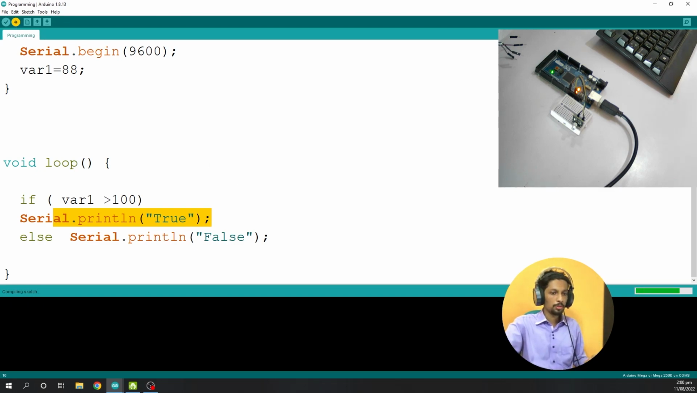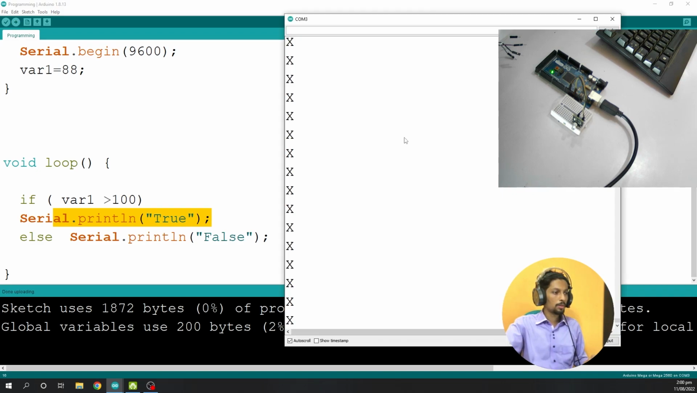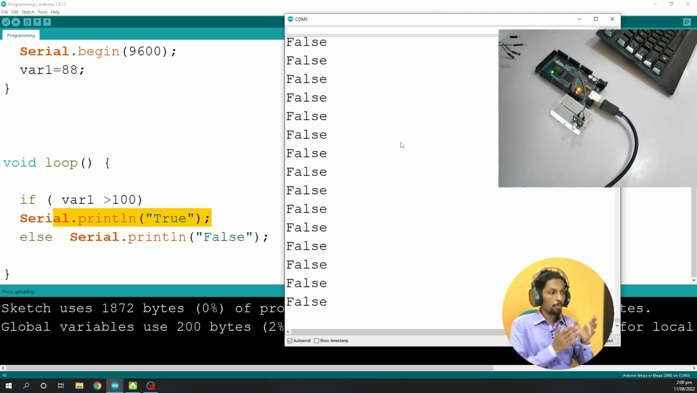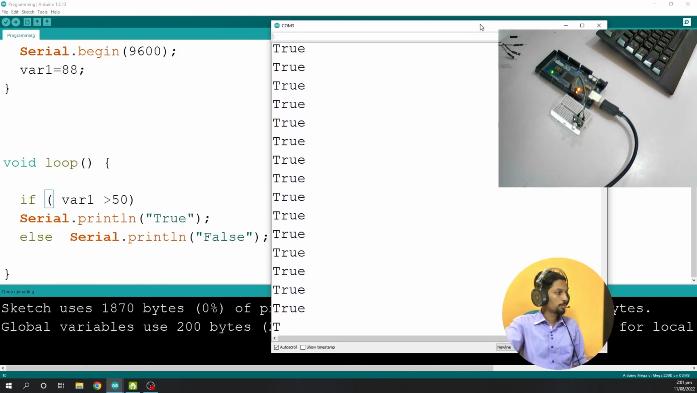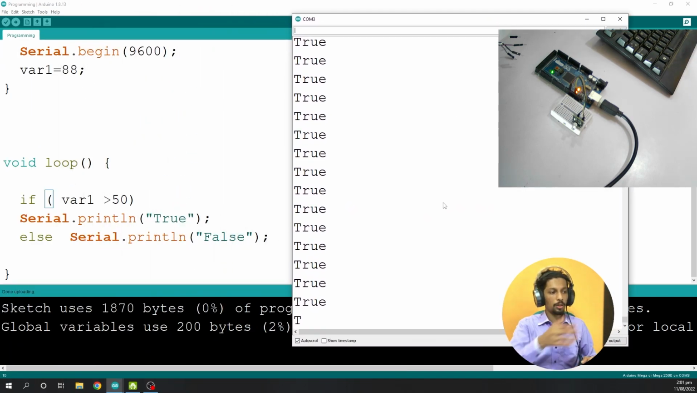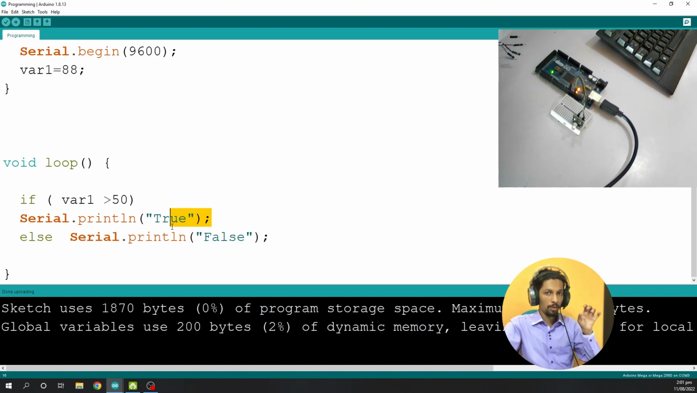And if I upload this code, let's see what happens. It's writing false because the condition is not true. Our variable is 88 and I have defined that the condition should be greater than 100. So let's see, if I write the condition should be greater than 50, now it's true, so it will write true here in my serial monitor. So if the condition is true, the statement after that if will work. If the condition is false, that statement won't work.